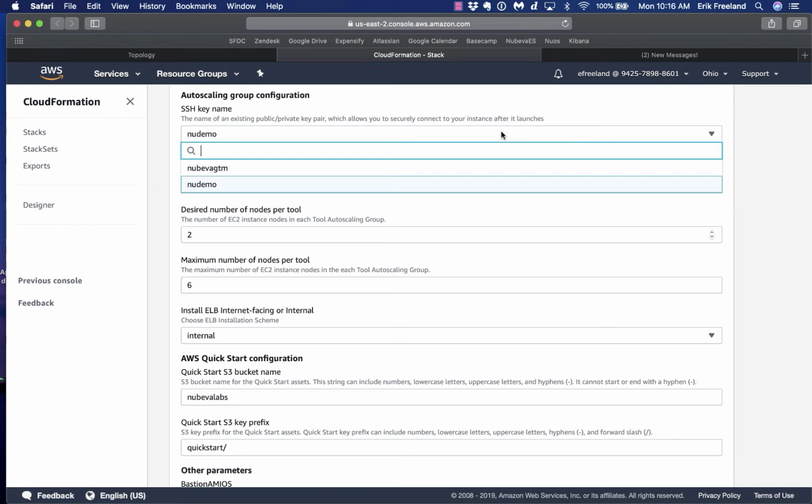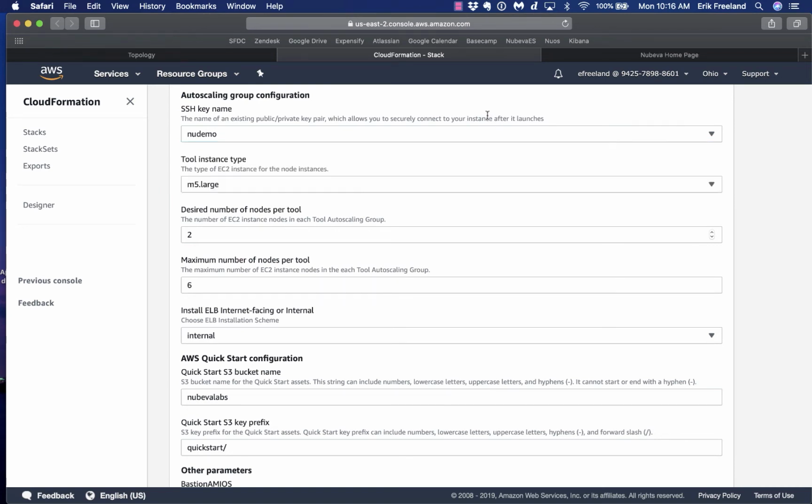Next, you're going to have to choose your SSH key name. This is the key used for all SSH access to all servers and tools that are configured as part of this quick start. You can change the size of the instance you wish to launch, though the minimum is an M5 large, and that's what we're going to use here. Select the desired number of tools. This must be at least 2, though the maximum could be anything.